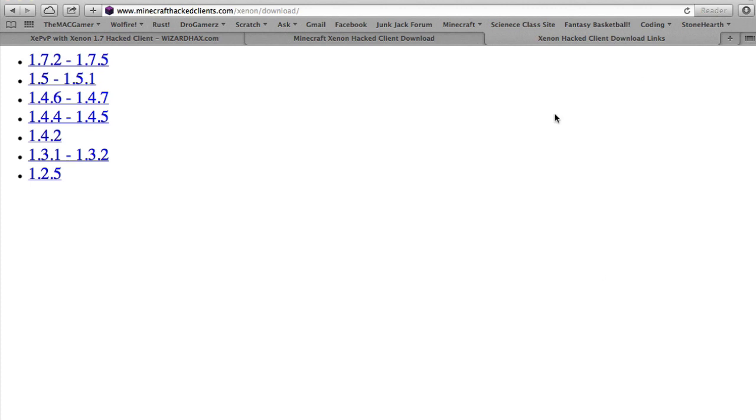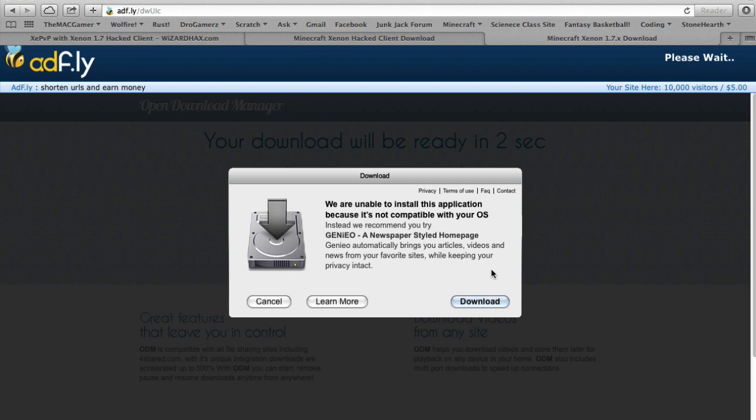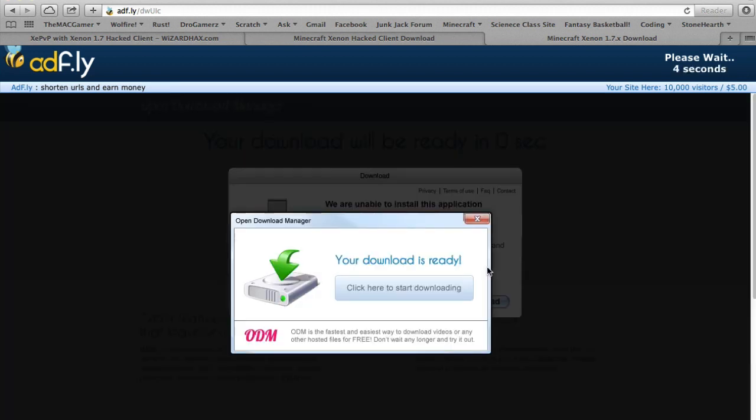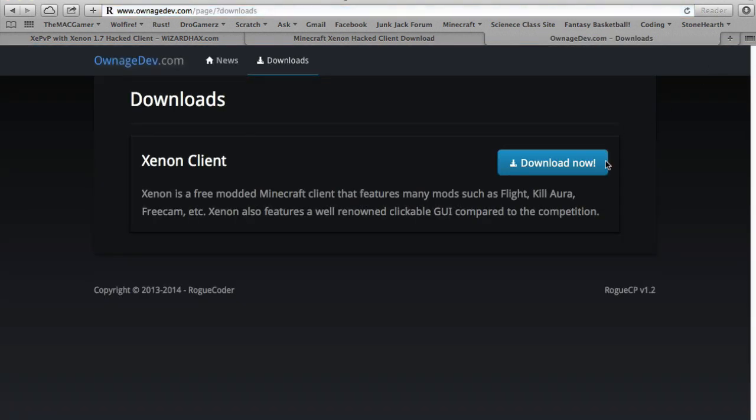So when you get to this next page, you should see 1.7.2-1.7.5, because this is what you want to be downloading. So you hit that, you get another ad fly. You should have gotten at least 3 ad flies. I'm pretty sure, if I've counted that right, 3 or 4 ad flies, I don't know. So you hit skip ad again. And then Xenon Hack Client finally gets you here. It takes quite some time.